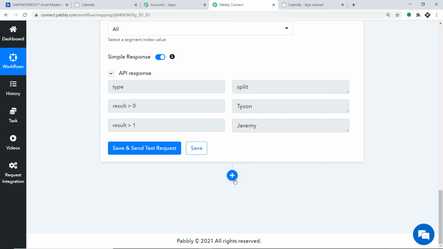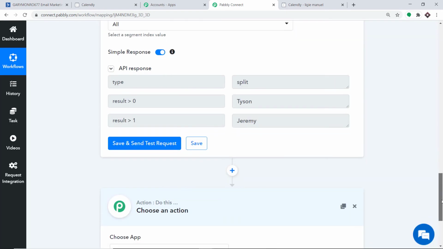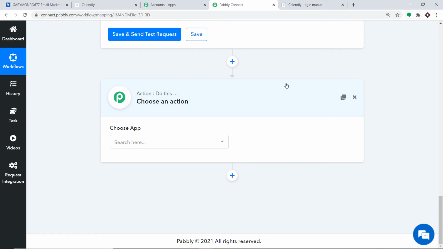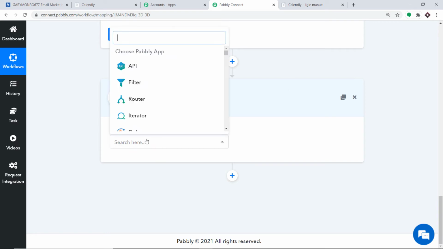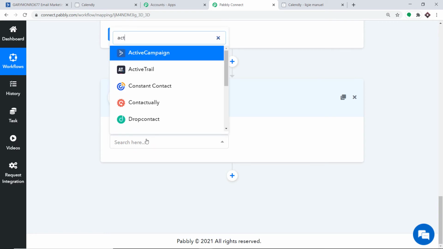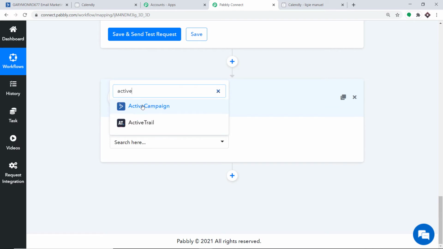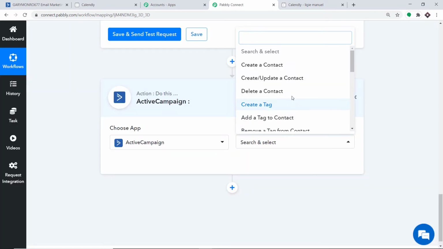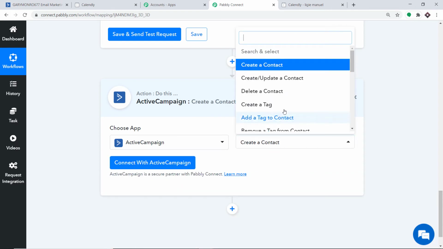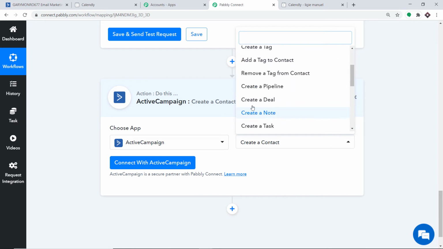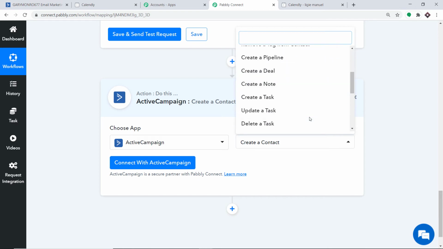To do that, just again click on this plus button. When you click on this plus button, another action window opens up. So this time in the Choose app, how about we make it Active Campaign? Now in the action event, we just want to create a contact. So let's make it create a contact. Now there are a ton of action events like create, update a contact, delete a contact, create a tag, create a pipeline, create a deal. All of them are a bunch of action events.